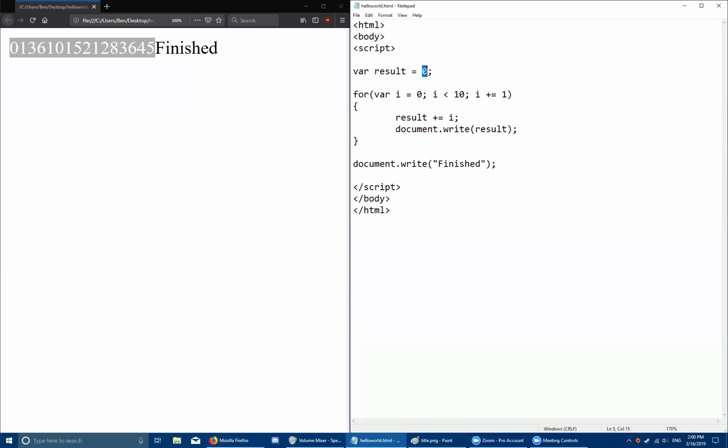So 0, first run through, result is equal to 0. It's going to start up the for loop. i is going to be equal to 0. Yes, i, 0, is less than 10. So we're going to do result plus equals i. So 0 plus 0 is equal to 0. You write out 0, and there's our 0. It's done with this.